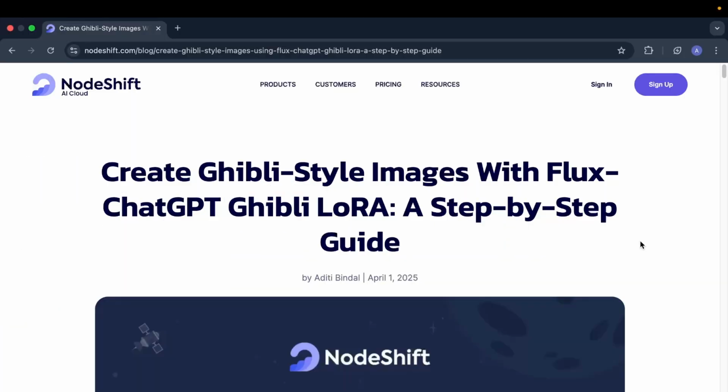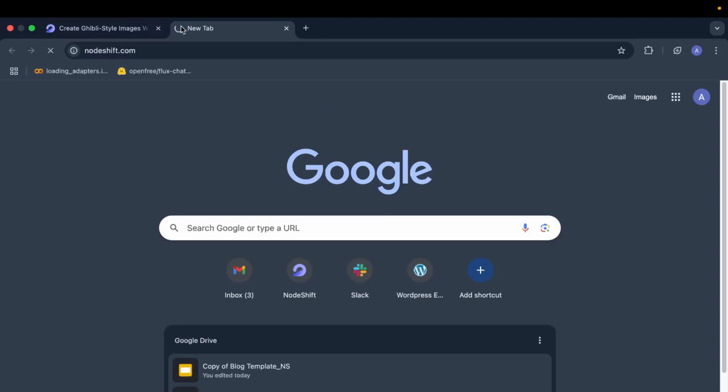Ghibli-style AI art is everywhere. People are even paying for ChatGPT models to generate these images. But with this open source model, you can generate unlimited Ghibli-style images locally. No restrictions, no paywalls. Let's get started.